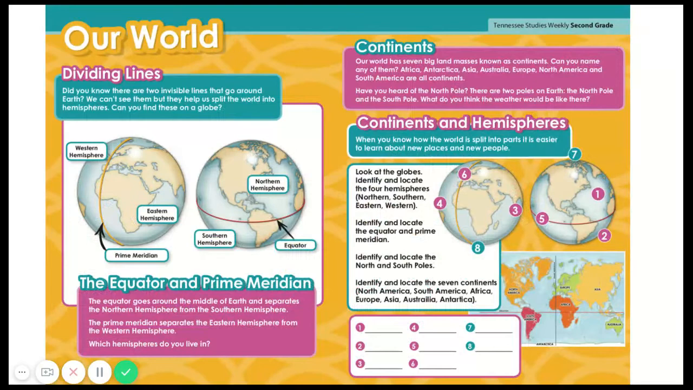The last activity you can do just for fun is identify and locate the 7 continents. The names are already listed on your paper, so just see if you can find each of them. Remember, they are North America, South America, Africa, Europe, Asia, Australia, and Antarctica. Take a minute and pause your video and fill in all of your answers.